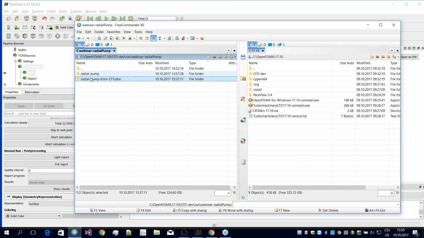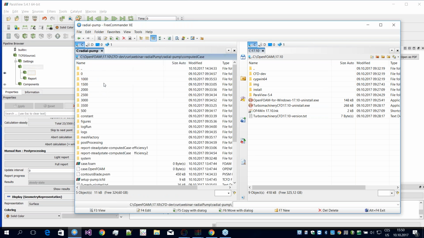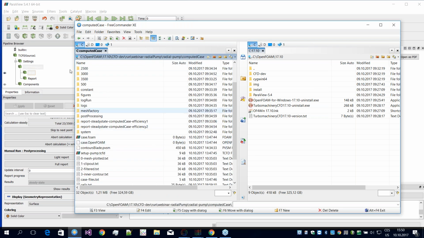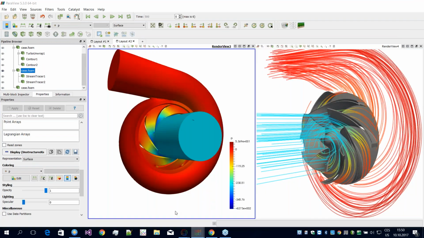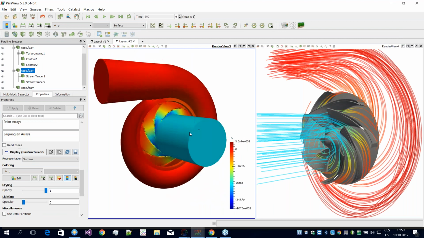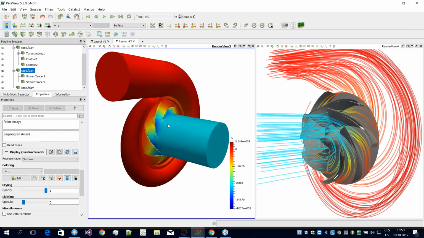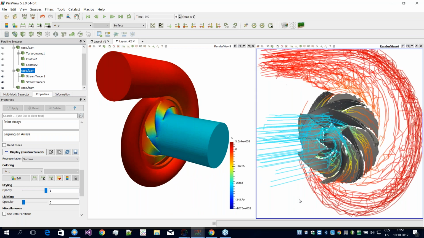So if I go here, for example, my radial pump, this is my computed case which I ran before the webinar, and inside here you find all the information about the simulation. Anytime you can click on this case.foam and ParaView for the visualization will appear automatically. Then you are able to see the distribution of any variable. So you can visualize it. You can, for example, visualize the 3D streamlines throughout your geometry.